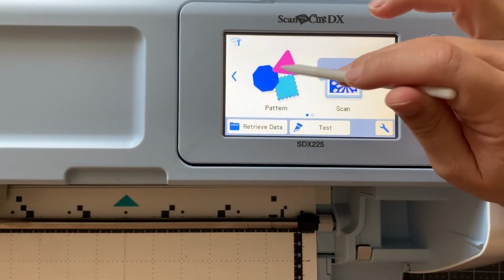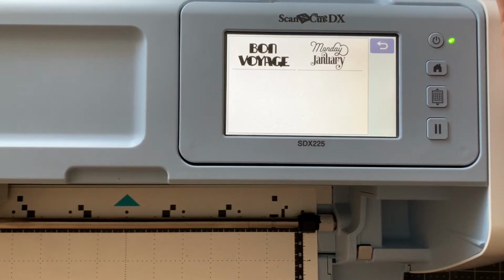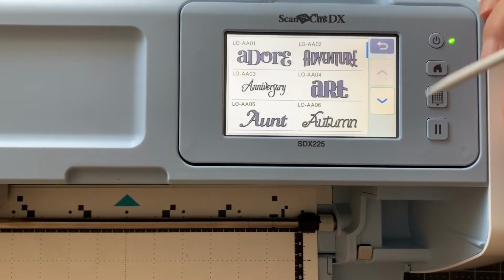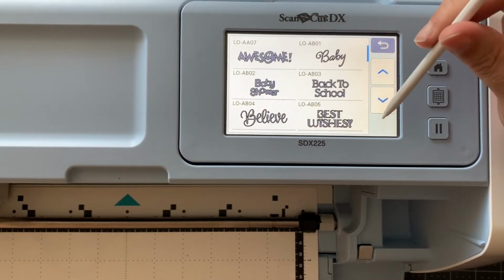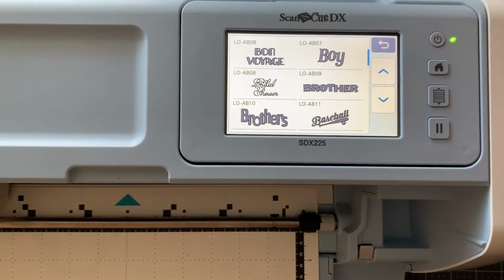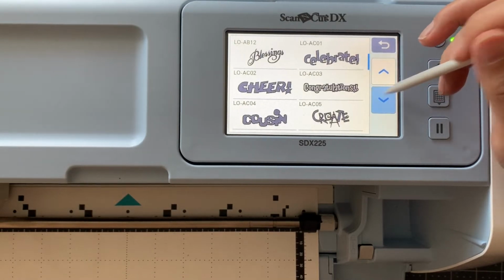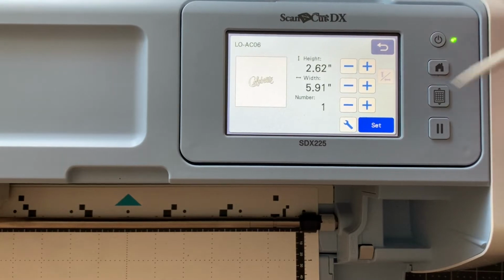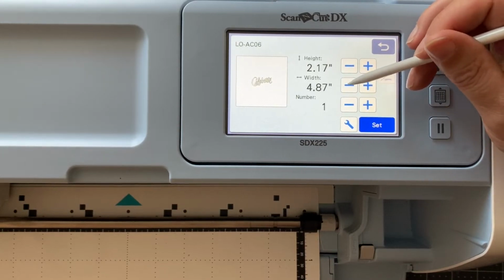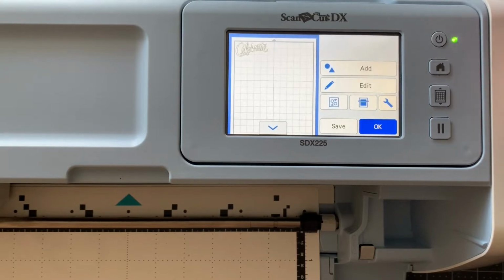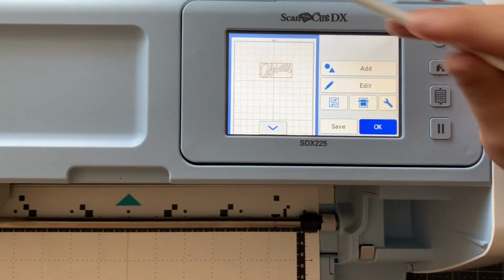Now with my ScanNCut on, I'm going to select my pattern. I already know I had a word in mind. And if you're custom creating a background or a design like I am, I recommend having a general idea what approximately what size and shape you're working with. So this is the one I wanted, Celebrate, and I want it to be 5 inches wide. Actually, I might want it to be a little under 5 inches, so we'll go 4.85. There we go. All right, and I don't know where I want it yet.